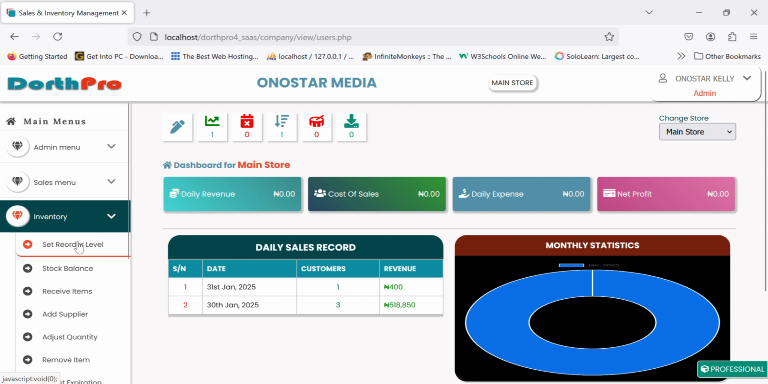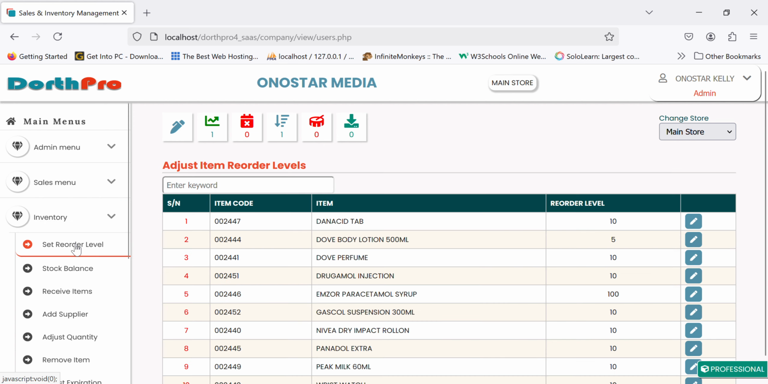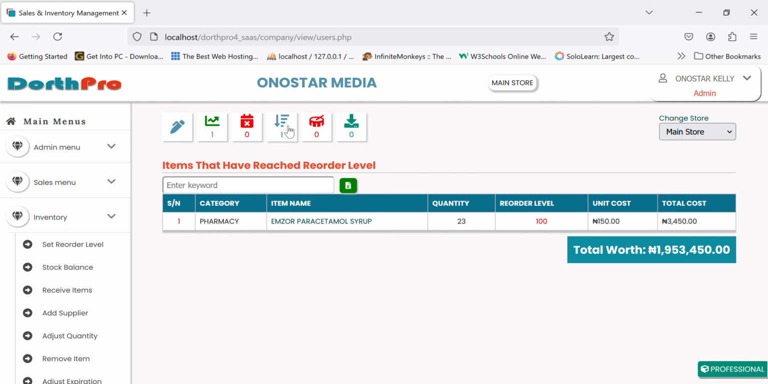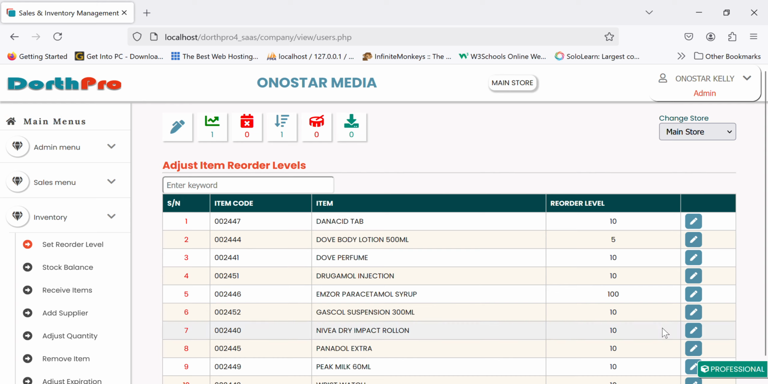We'll start by looking at the set reorder level. Remember, in the previous video, while looking at the dashboard, we looked at set reorder level. The reorder level is the quantity an item will get to before it tells you it will soon run out of stock. It tells you on your notification here the items that have reached reorder level. We see there's one item that has reached the reorder level. The reorder level set for this item is 100 and the quantity is 23. So you can adjust the reorder level of items.